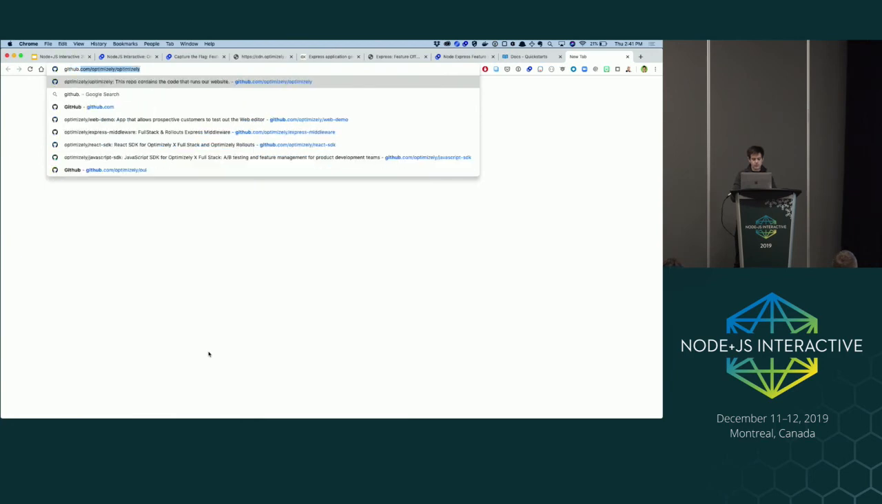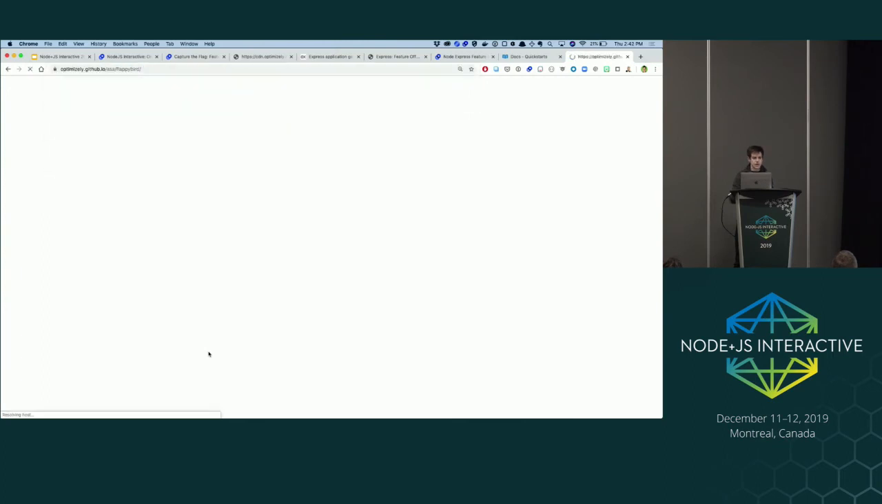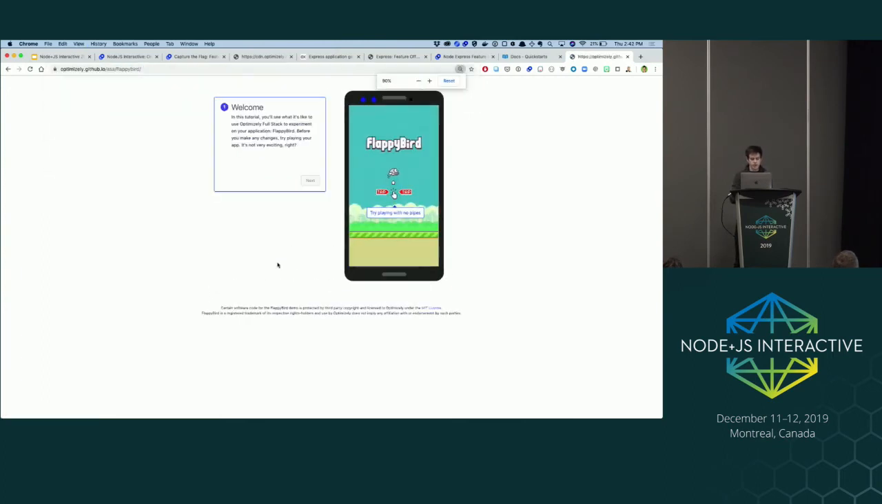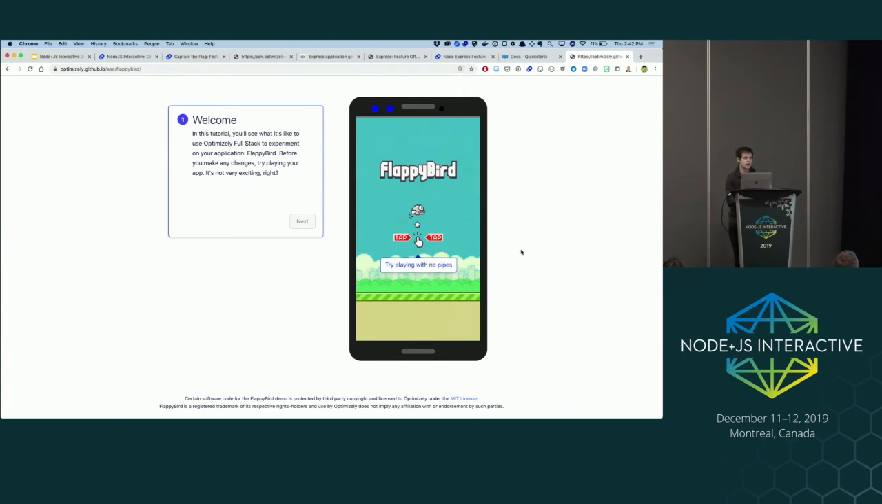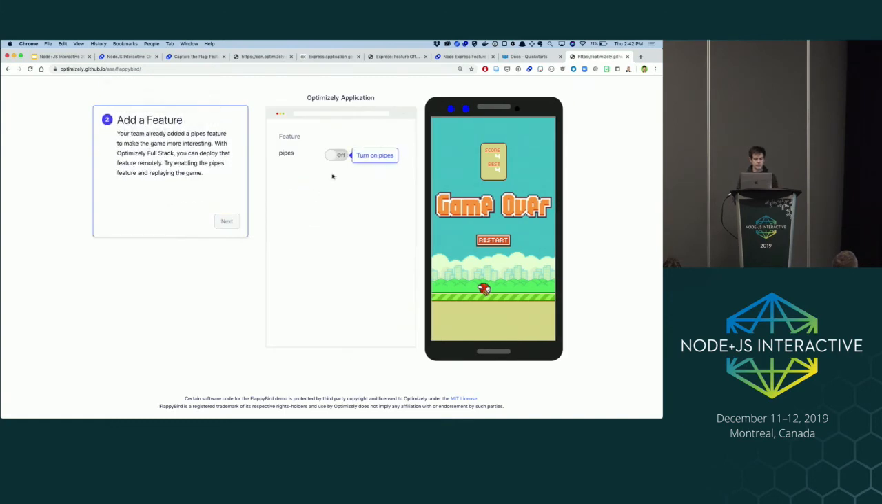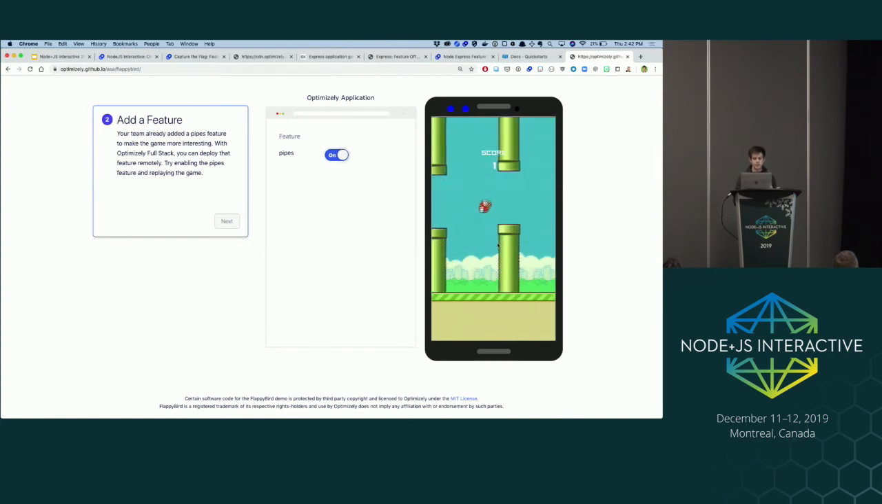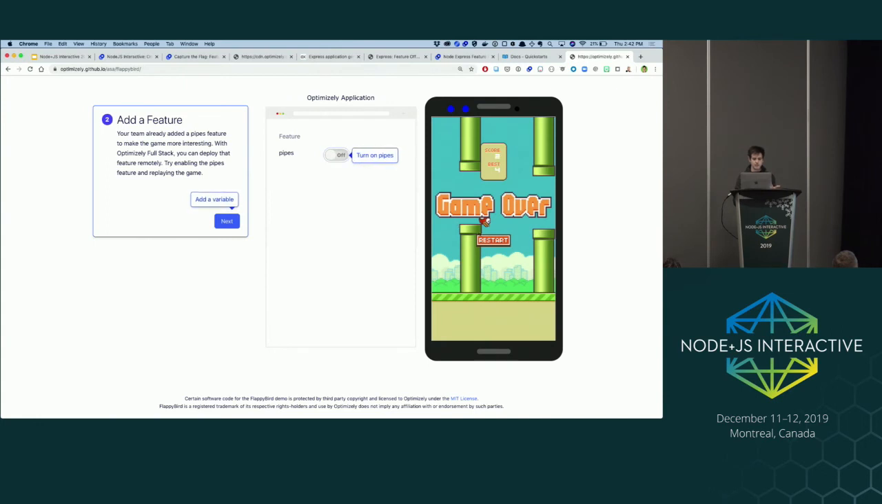And here I'll show a demo to show the capabilities of what we can do in Full Stack, which is our sort of flagship product. So here's a demo. Let's say you're on the team building Flappy Bird, and when you first built it, you didn't build any pipes, so you're just flapping along, and it's kind of boring, and so you're trying to figure out what to do with this game. The next thing you can do is add a feature like we did just now in the workshop. And so we can now play it with pipes.